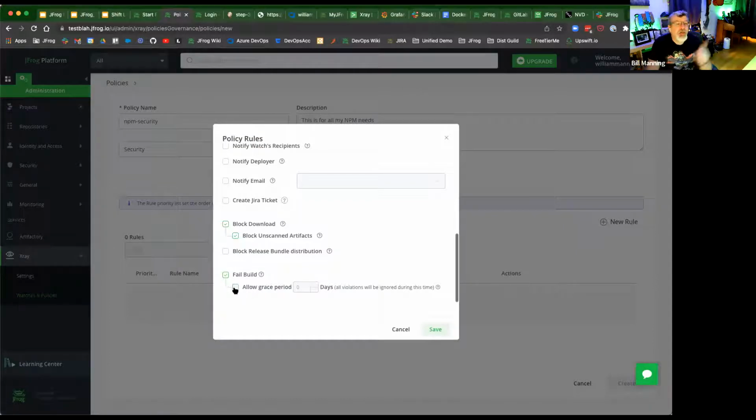And now we just introduced a new feature, which I love, which is allow grace period. So you can say, you know what, I don't want to kill the build right now. I'm going to give the developer 3 days to come up with a proper solution to do their job. But let's go ahead and get rid of this.